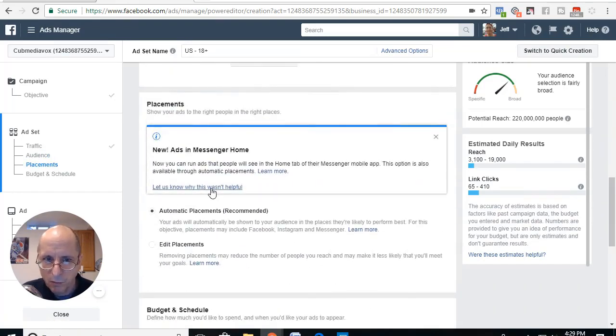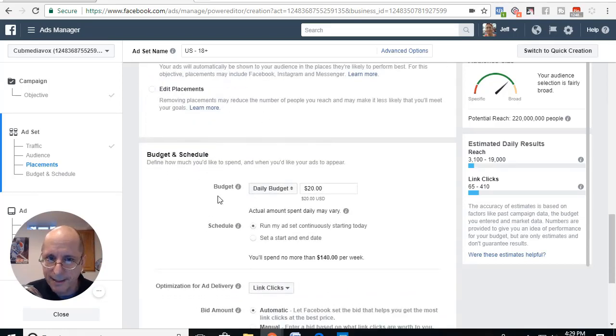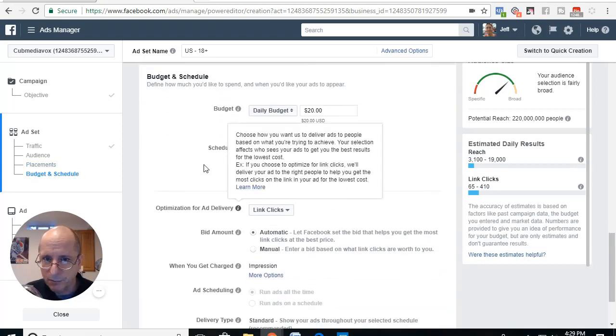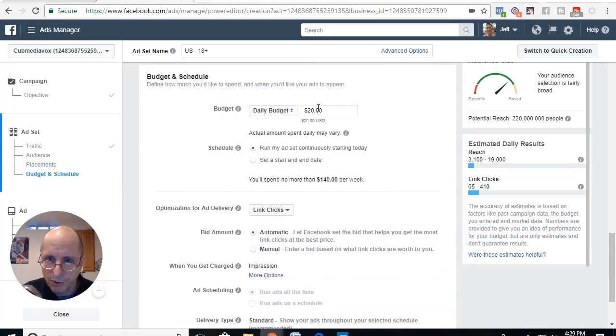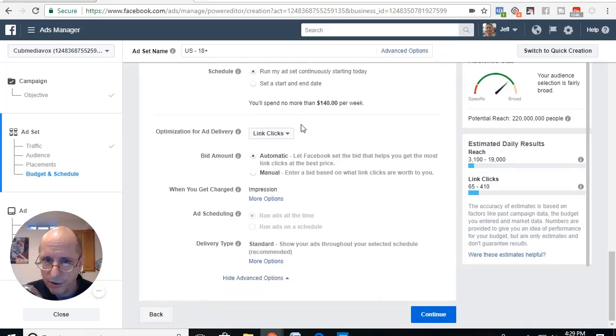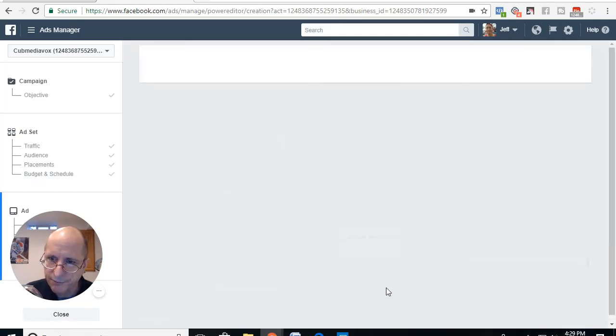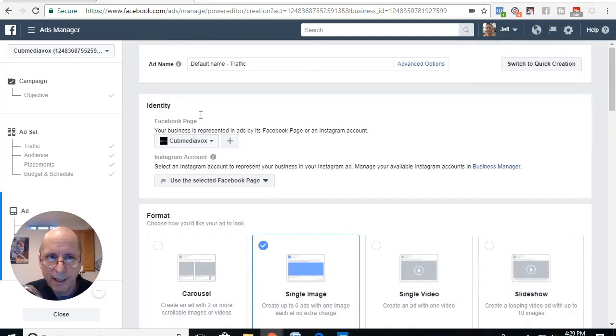Placement, where do you want to place the ads? You can get them in Instagram and Facebook, Audience Network, Messenger, those types of things. So you could edit that. And your budget, whatever your budget is, you can put it in here. A lot of times I just run $5 a day to get it going. But obviously, if the client has more money, you might want to test more out and maybe put a little more money into it. You leave it as link clicks because that's what you want. And then I just leave the rest of it. And we move on from the ad set.